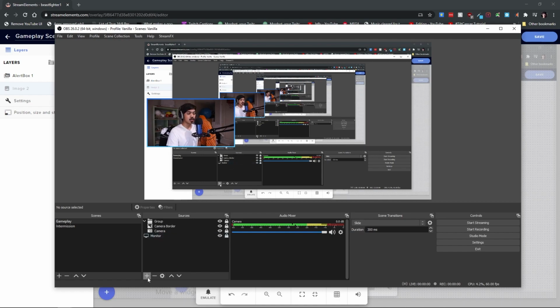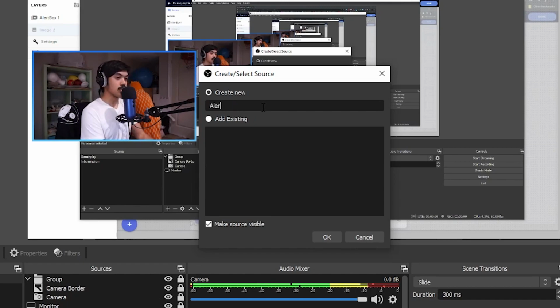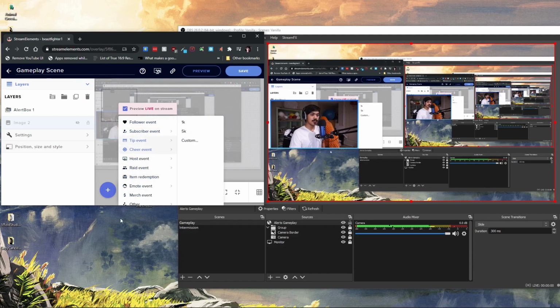We're gonna add a new source in our gameplay scene. We're gonna add a new browser source. We're gonna call this alerts gameplay. I'm gonna paste the URL here and then change the width and height to 1920 by 1080. Let's emulate a follower event.